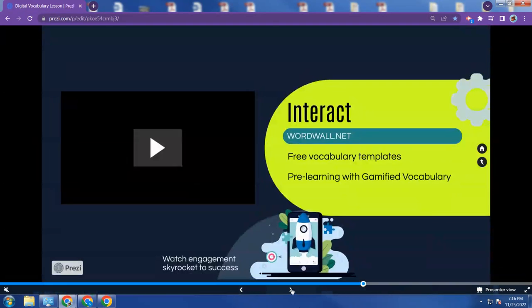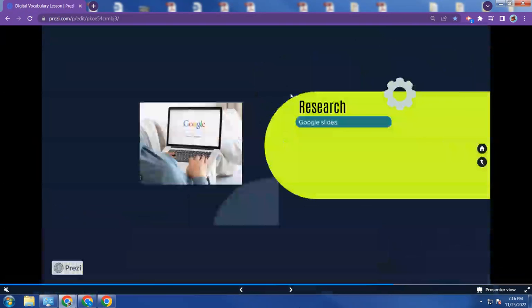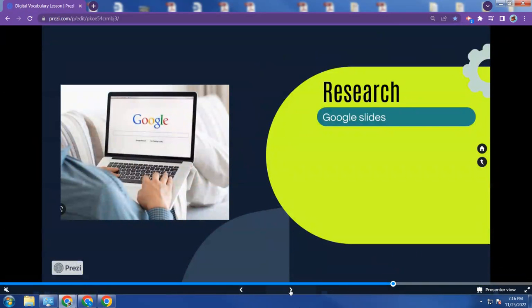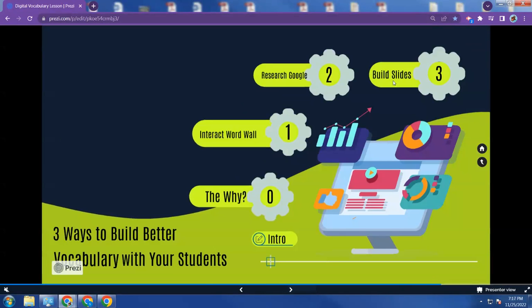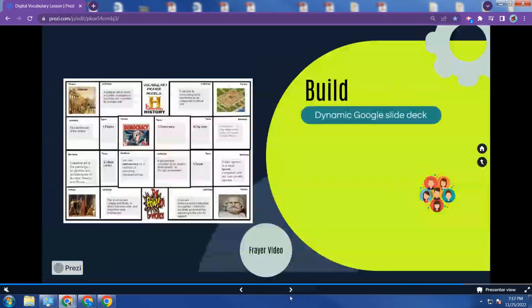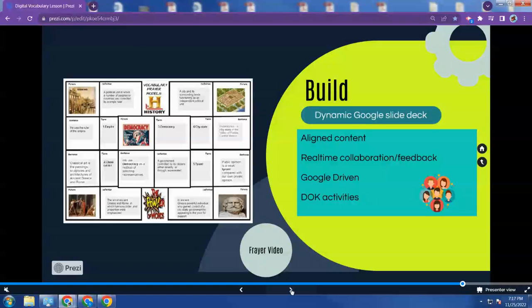Now, after you interact with WordWall, we like to incorporate the research tools of Google. Google does eliminate the guesswork by providing students access to the World Wide Web to increase collaboration and their knowledge of real-world primary sources. Now, last but not least, I love to incorporate Google Slides. Now in Google Slides, it creates dynamic slide decks that align the content with real-time collaboration and feedback, and of course opens it up to depth of knowledge activities.